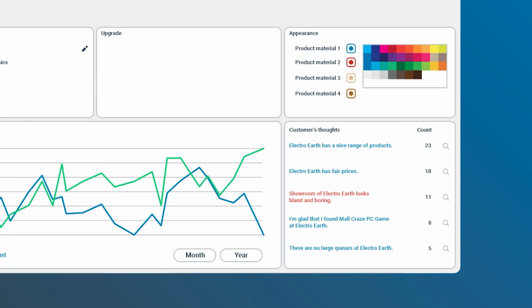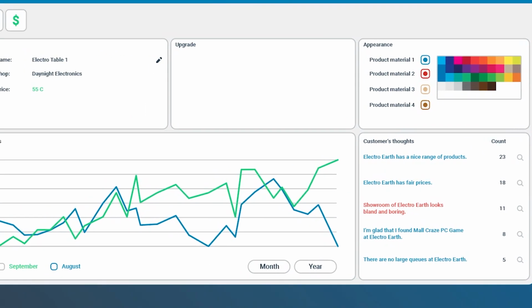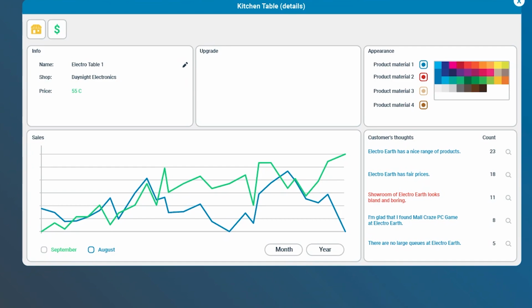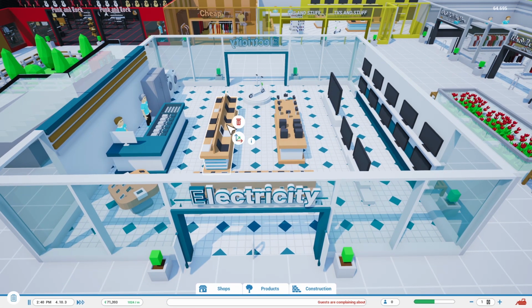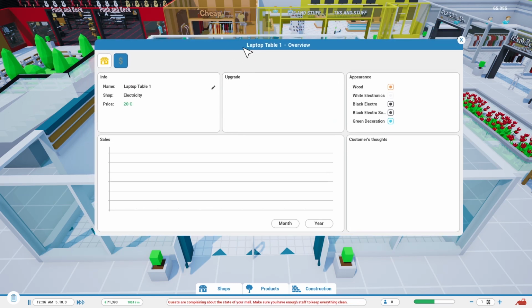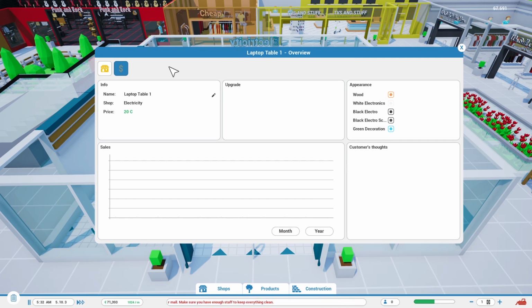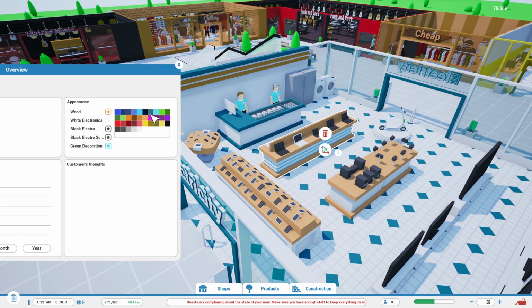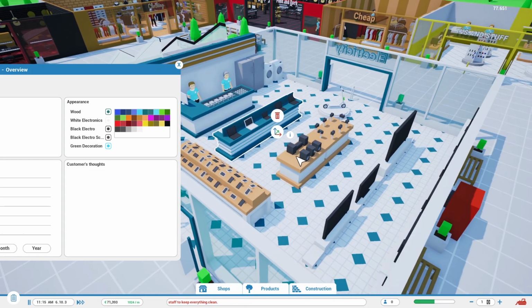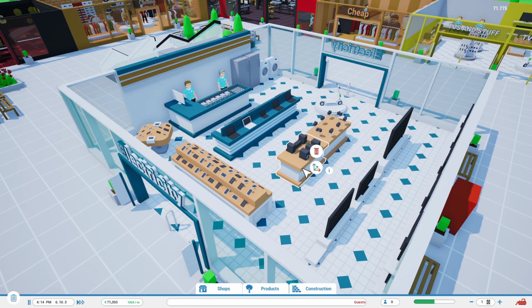This time I decided to create a completely new window where you can see important information about the product itself. You can easily access this by clicking on the product and then clicking on the info icon right here. There's not much here at this moment, but it will be a great place for when you want to know some information about only a specific product, like sales, customer thoughts, and so on. Right now I will only use this portion right here where I added the same interface for the color change.